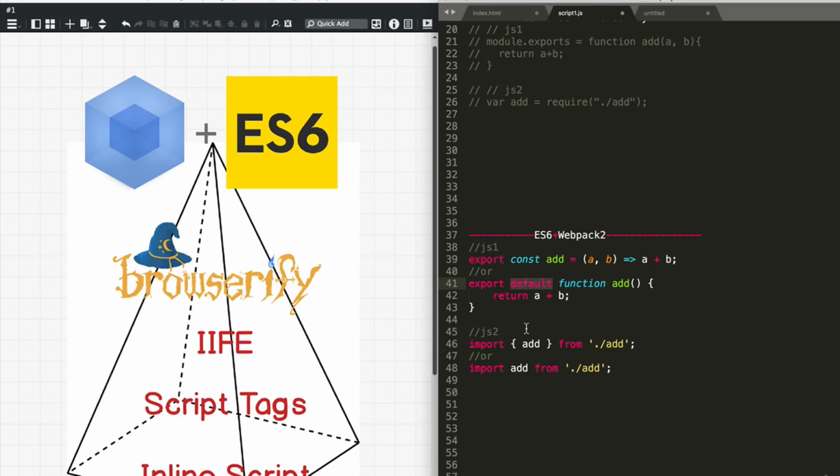In the second file, if I wanted to use the add function, all I say is import, and then we see here the destructuring. You might remember this from the ES5, ES6 video. And we're simply grabbing add. Or if the export was default, which means the file only exports one thing, versus here where you can export multiple functions in the same file, well, in that case, we don't need the little brackets. We can just do import add from the add file. Very cool. So that's nice.